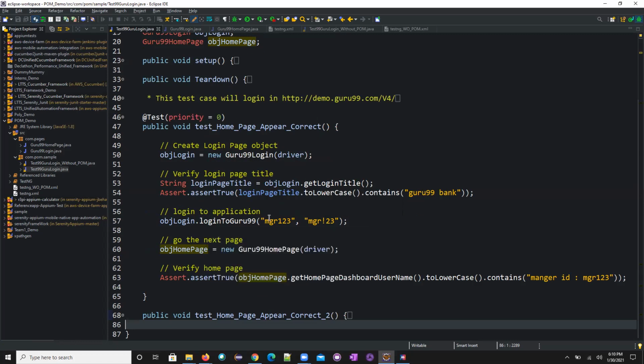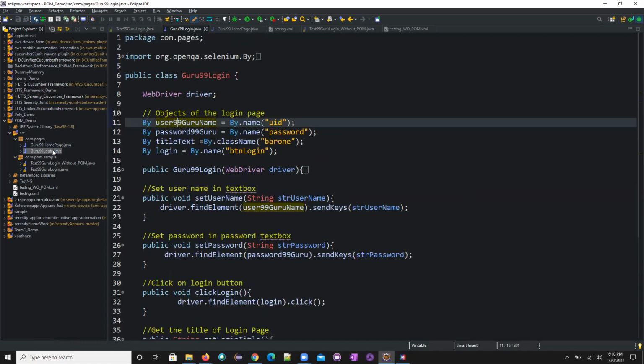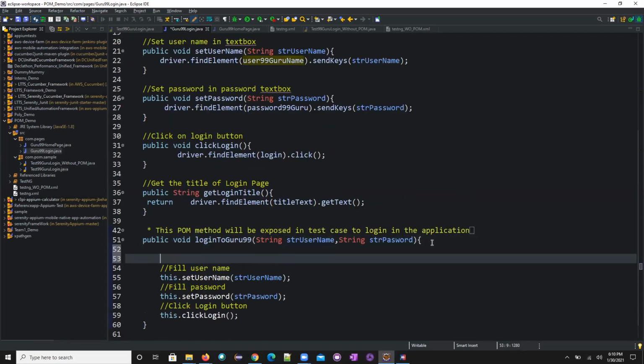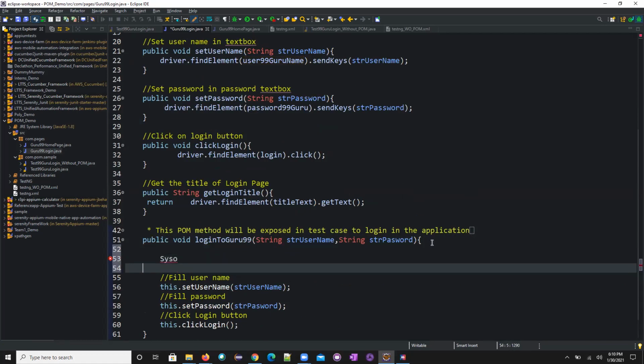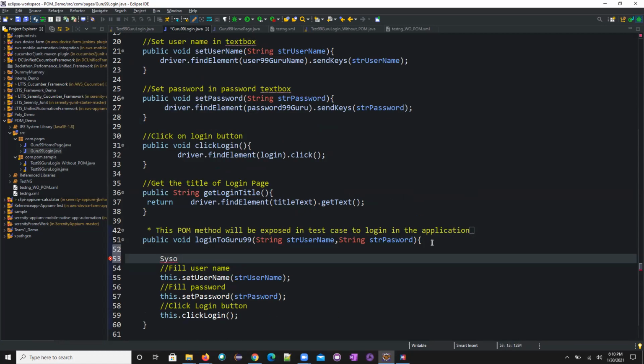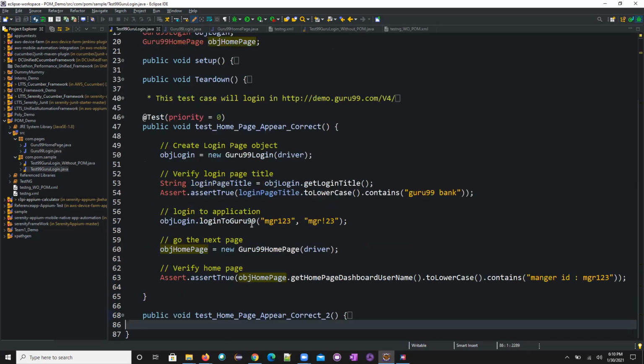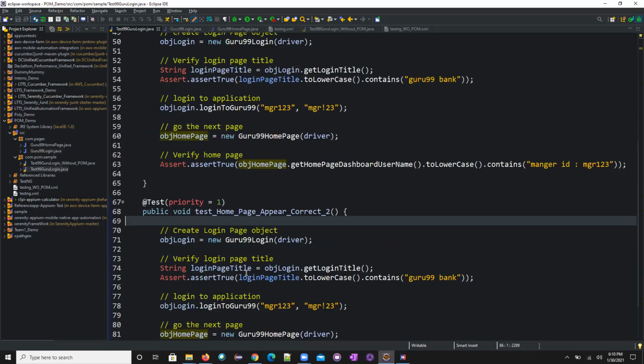If there is anything to be changed, I'll come to the login page, and here I'll just write a sysout, for example saying this is the change I'm trying to make: I am going to log in. So if I make this particular change here, by default it will be reflected in all the test cases. Wherever I have used that login method, it will do it by default.